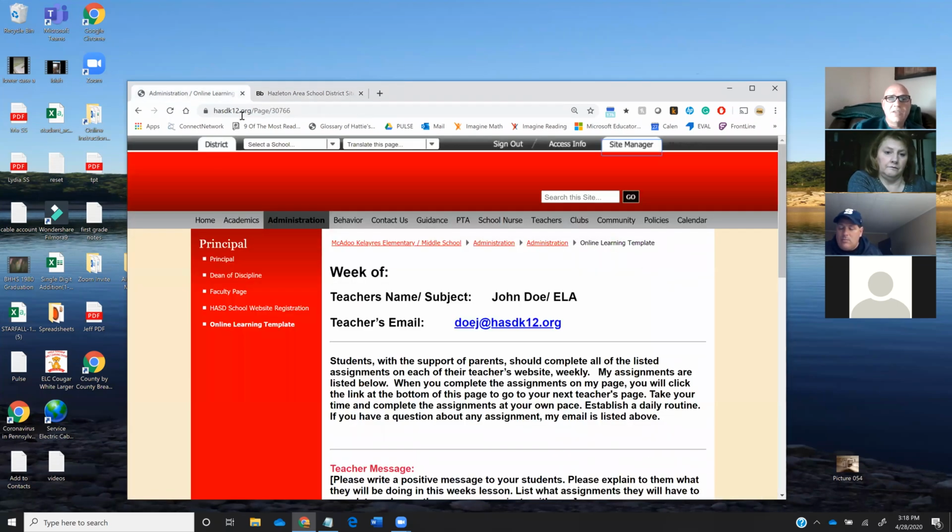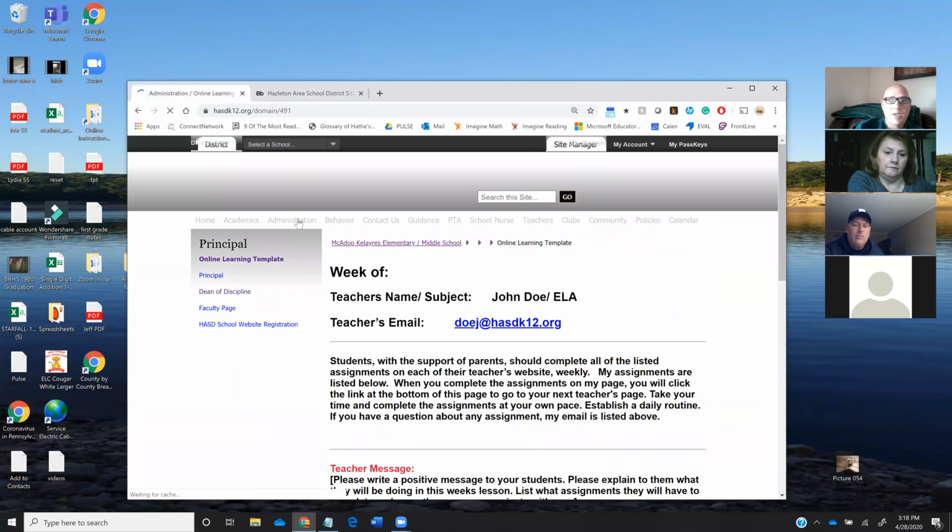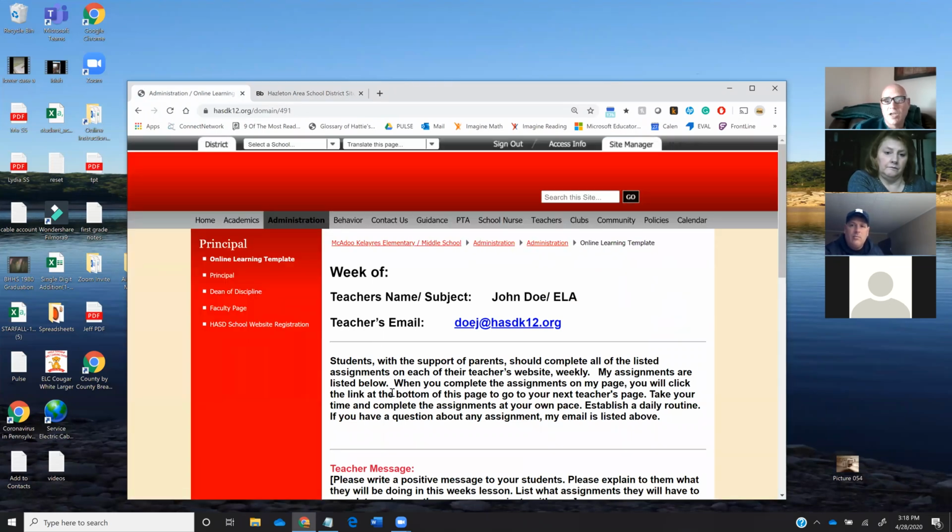When you hit save and you go into a teacher's page, see how that goes right to the online learning template? It used to be down here. Now it's up at the top. So that's the first thing you want to do, is make sure that your template is at the top. So teachers click on their page, boom, goes right to your page.